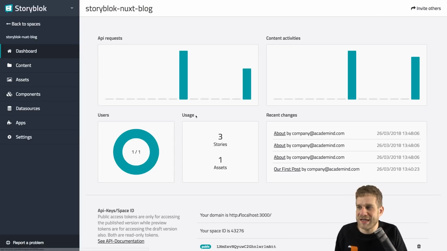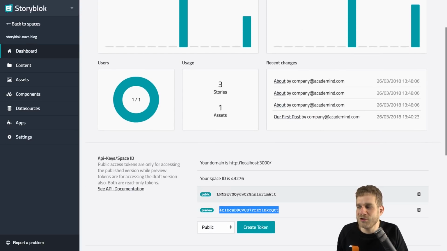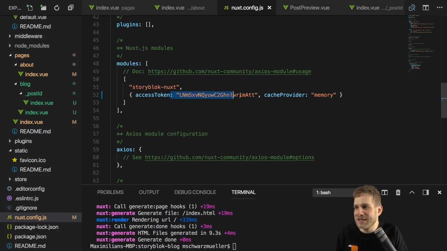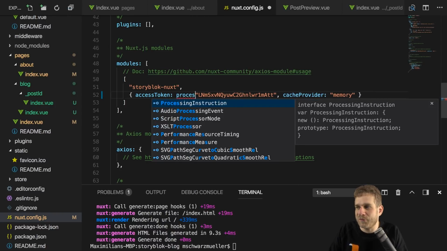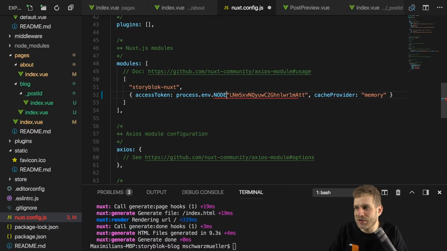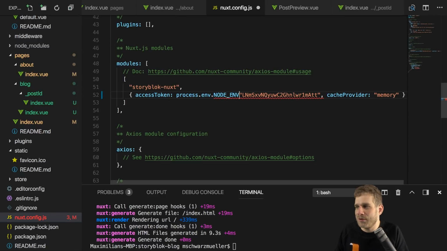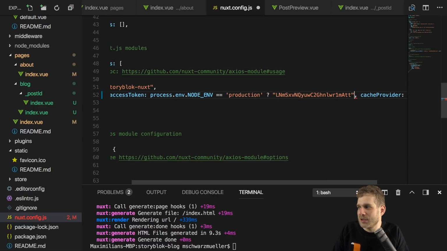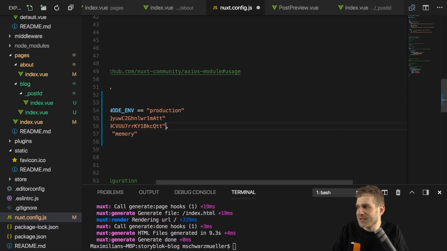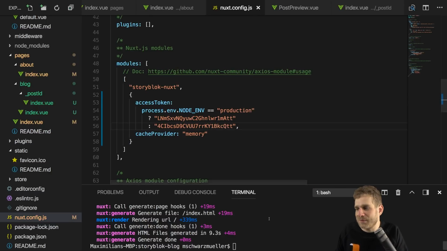So we should go back to the dashboard in Storyblok and fetch our preview token again. And now in the access token field, we actually want to swap that token dynamically. And we can again use an environment variable for this. So again, process.env, and now it's node env. So that's the same approach we used in the index.vue file in the post ID folder. And now we can again check whether this is production, in which case I want to use that production token we just hard-coded in there. Otherwise, I want to use that development token I just fetched again from Storyblok.